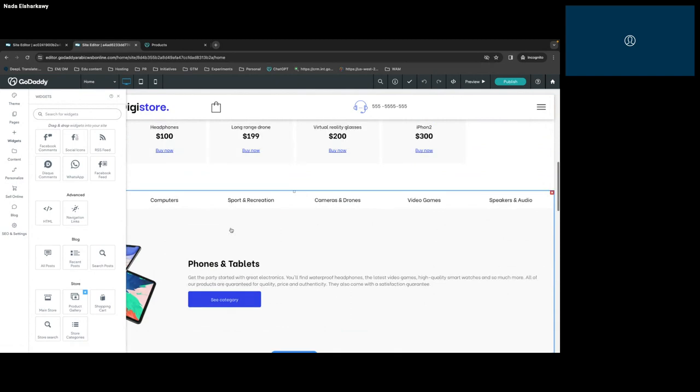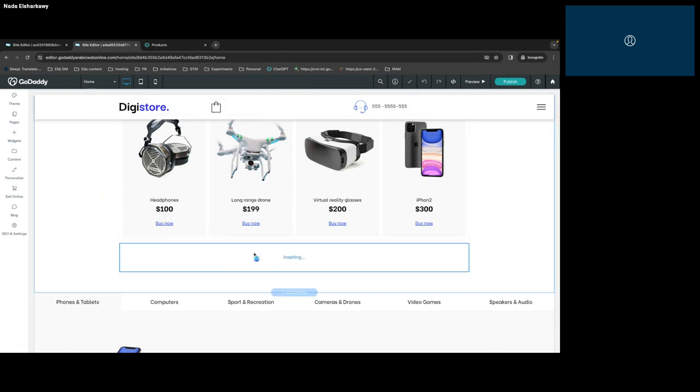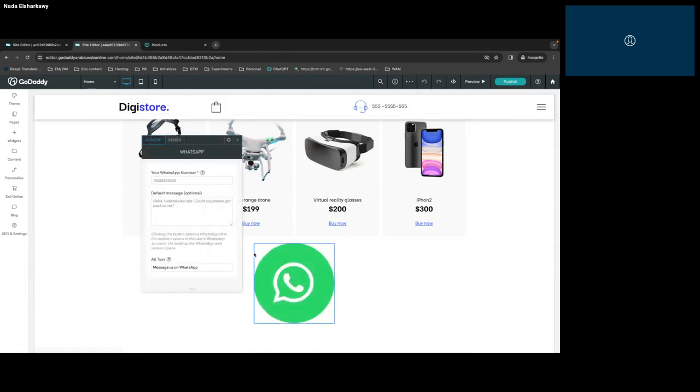How can I use those widgets? All you have to do is just drag and drop it. So for example, if I want to add the WhatsApp widget, I'll just take it and insert it here. And then I have the WhatsApp widget. And then within every widget, you can change the text, for example, this is a WhatsApp one, so you have to put your WhatsApp number, but you can also change the design of how it looks.